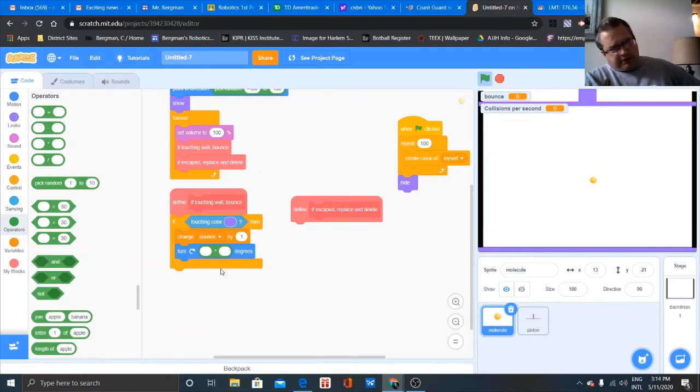All right, that block that I just put in there, that is the turn block. So when it detects purple, it's going to turn. Purple is going to be the top and bottom. So when it detects purple, it's going to turn.